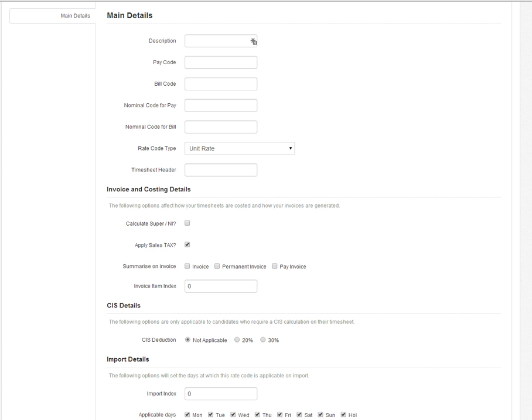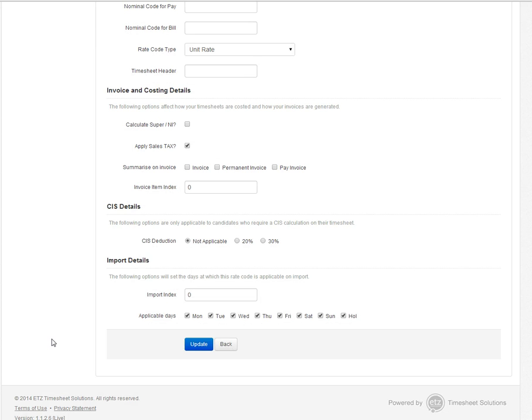Summarize on invoice. This particular functionality is specific for Australia and New Zealand. If you are a UK agency, please ignore. Once you have finalised your rate code setup, you may press the Update button to save the rate code. You need to ensure that all of your rate codes are set up and completed before you proceed to the next stage.